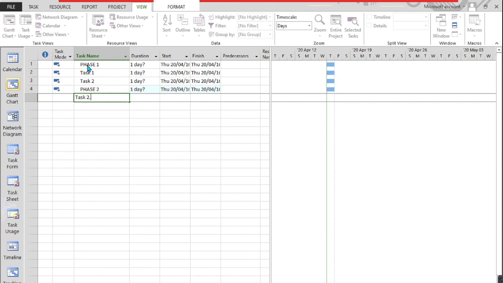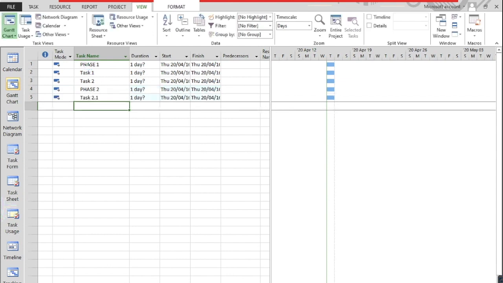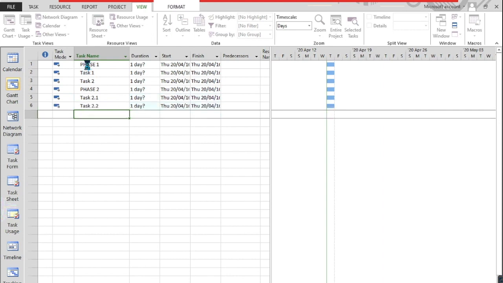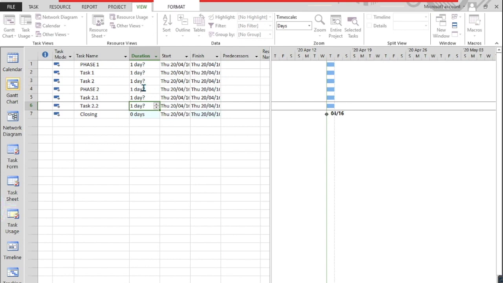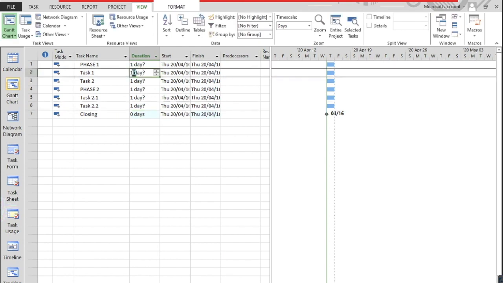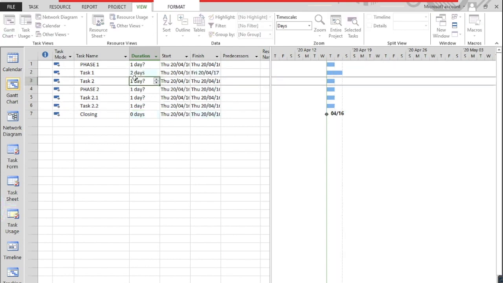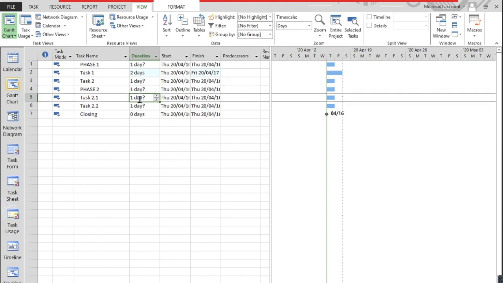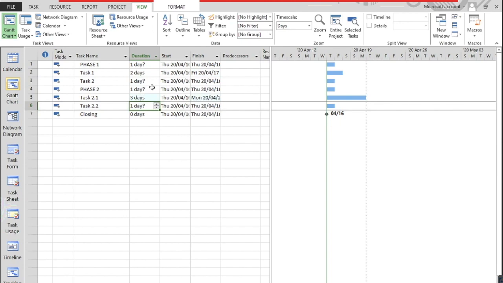2.1. Please note that we never name a task the same as another task, although Project would let you do it. And here I'm closing the project, and always closure of project is indicated by a 0-day duration. We can go and edit the durations here. So 2 days. Notice the question mark disappears the moment we confirm the duration. Otherwise you can leave the question mark.